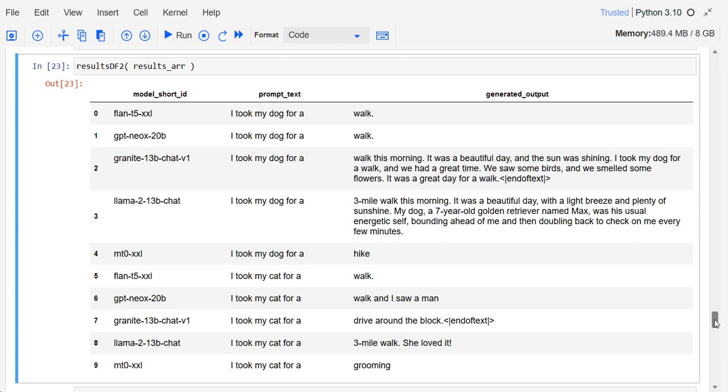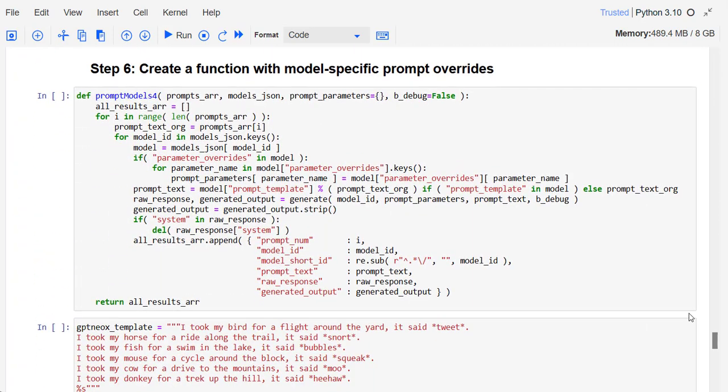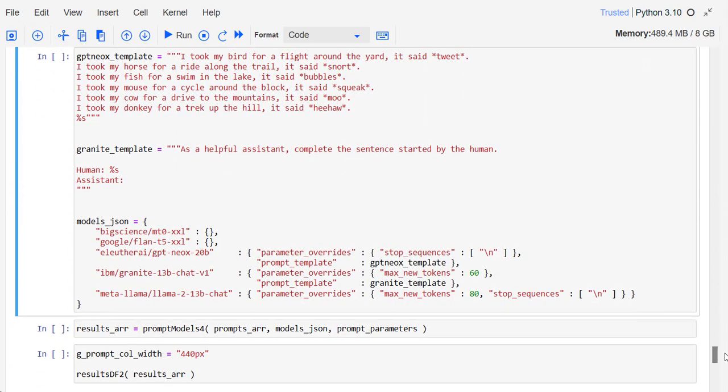To get this to be an even more fair comparison, in addition to model-specific prompt parameter overrides, we should really have model-specific prompt text overrides for a few of these models too. So let's look at that now. This GPT-NeoX template has a few shot prompt that's just like the prompt that we're sending. So if we give this few shot prompt, the GPT-NeoX model will now follow the pattern in those examples.